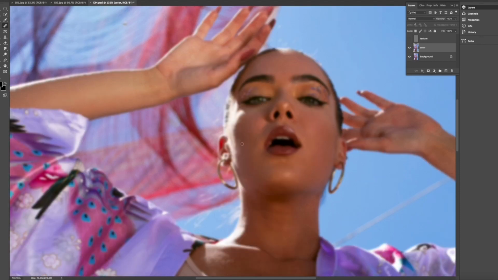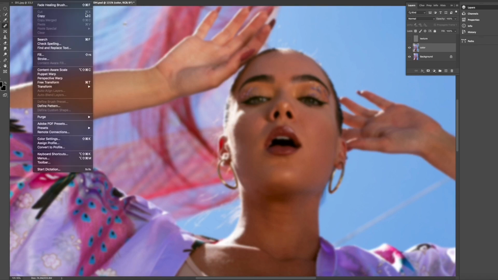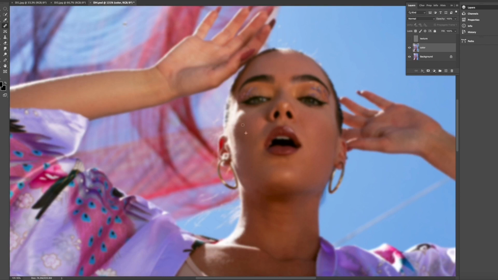Turn that layer off again, go over it. Skin retouching is literally doing makeup. You gotta blend that brush. You know what I'm saying?